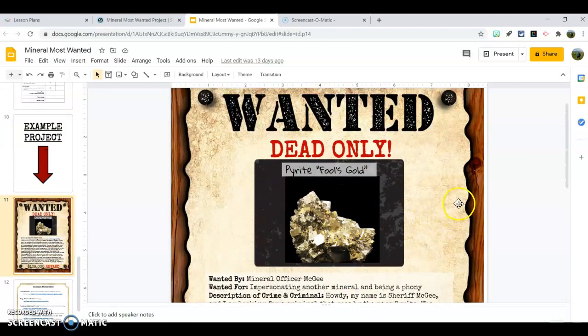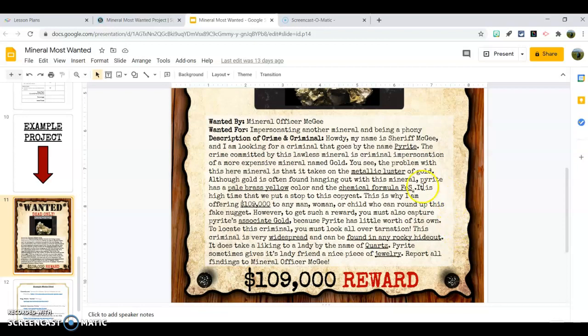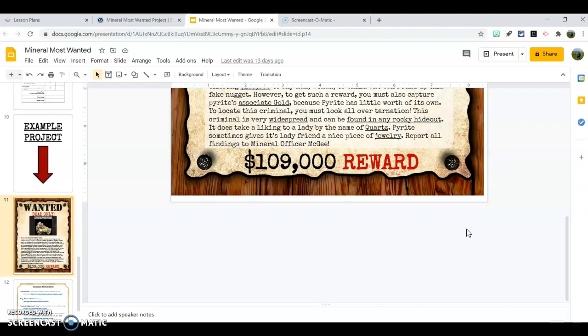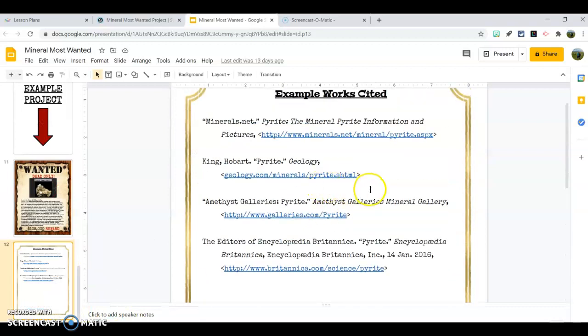So here's an example for pyrite, fool's gold. And we talked a lot about this in chapter 9. So you can see how I came up with this description and everything for this. And then also a works cited page.